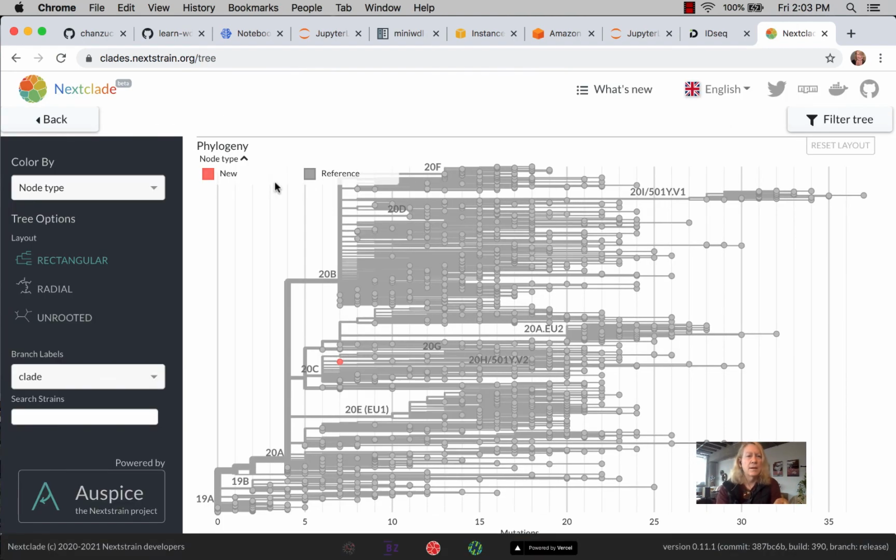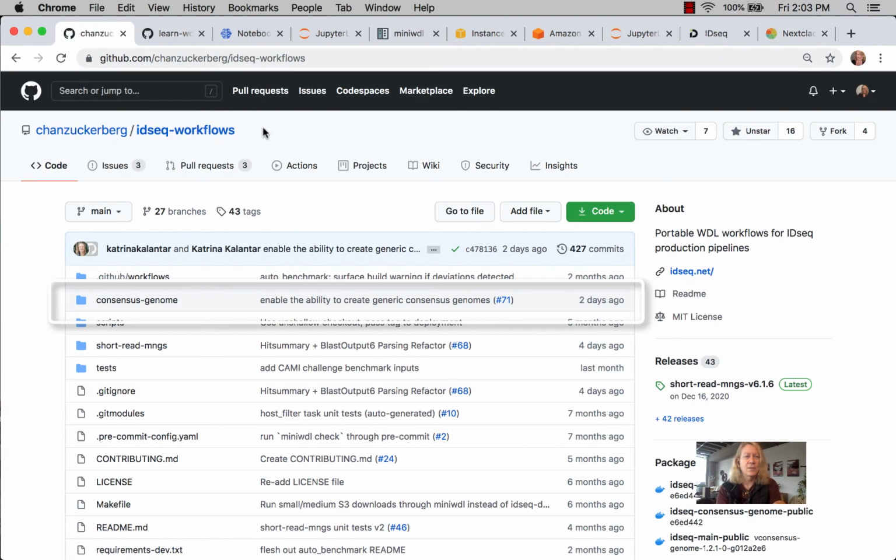So, lots of different things that you can do with the WDL file, from running it manually on your laptop, to my preferred way, which is running on cloud instances, to alternatively using the IDSeq tool. This shows you a number of ways of working with the consensus genome WDL workflow.